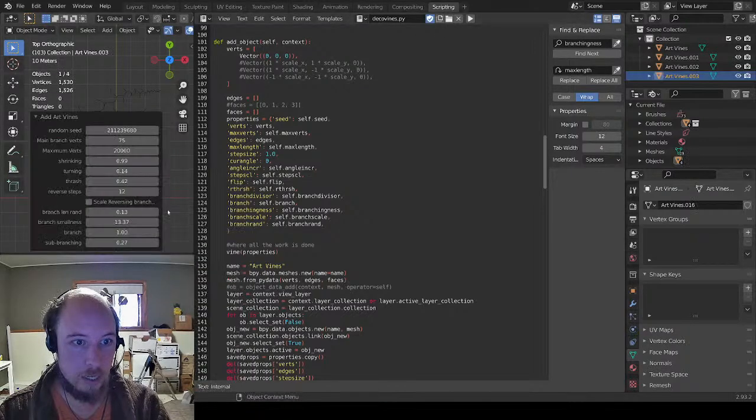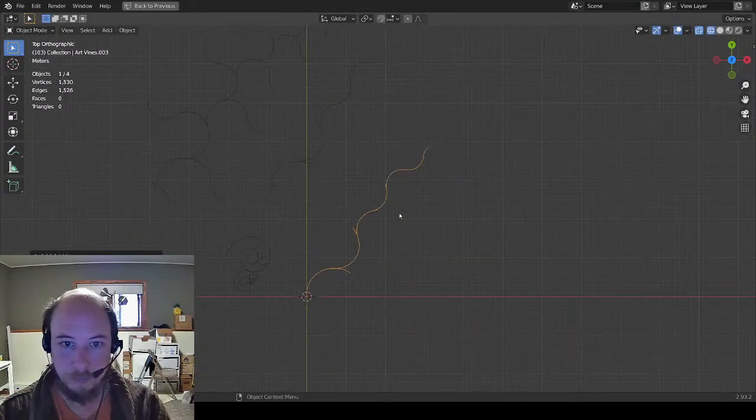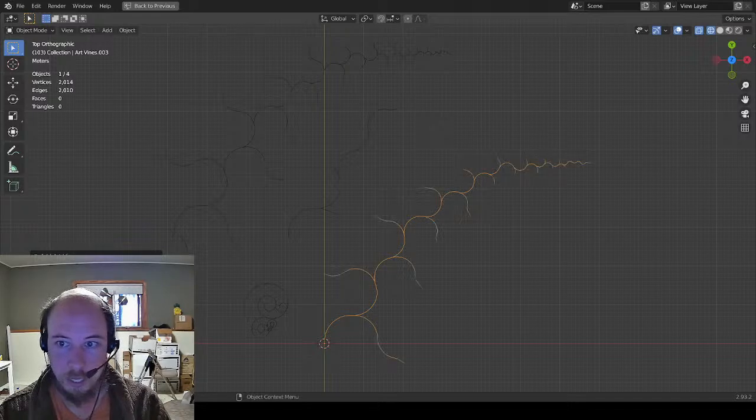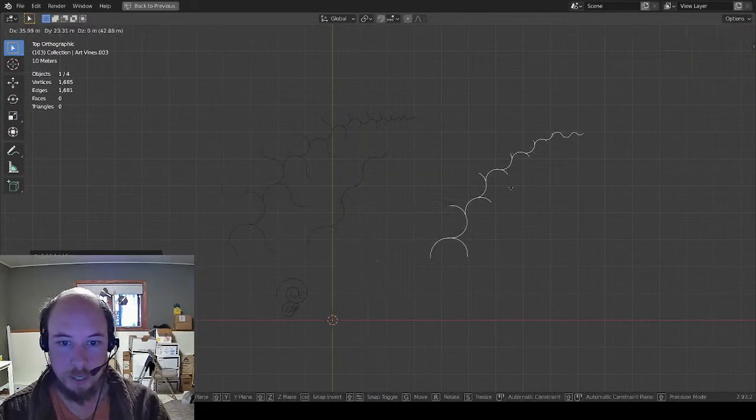Add object. Now the branches always are at least one segment long. Yes. If we choose to branch, it's always one segment long. That is what the problem was.